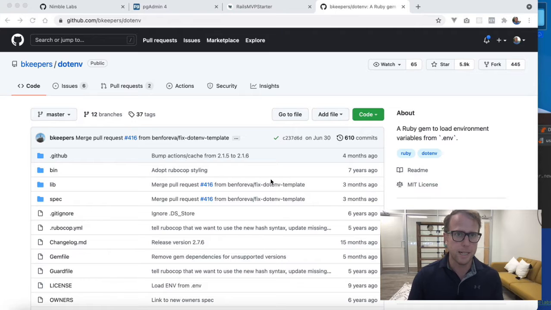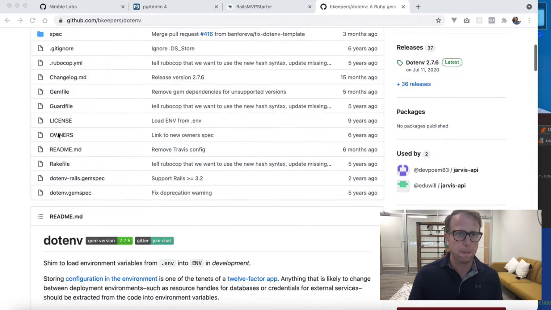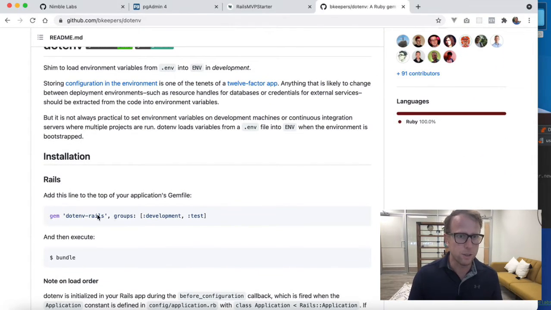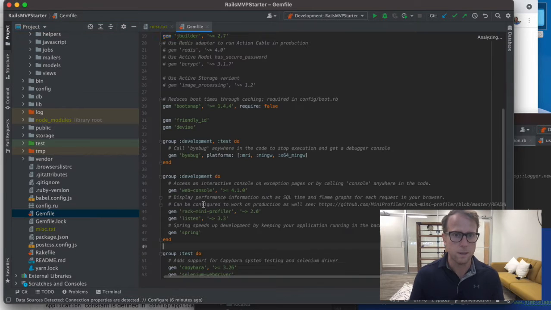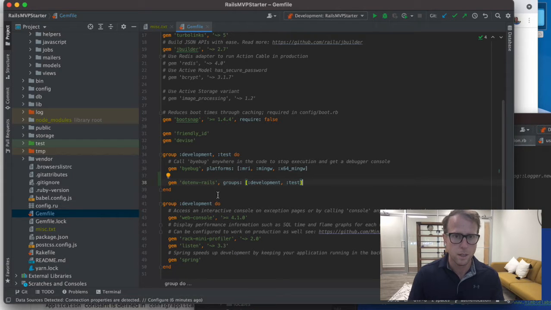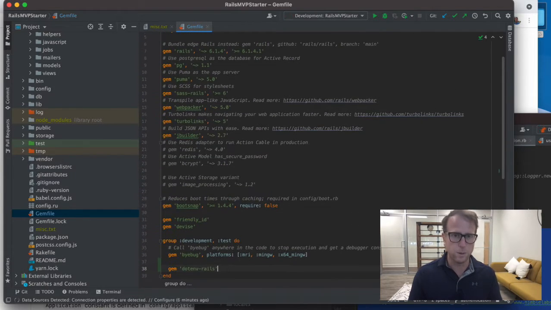But I am here on this .env GitHub page here, and this is a Ruby gem that allows us to store environment variables in a way where we won't put it inside of our GitHub account. So I'm going to just go to my gem file. I'm going to go to this development test group, and I'm just going to say add this gem to the application.